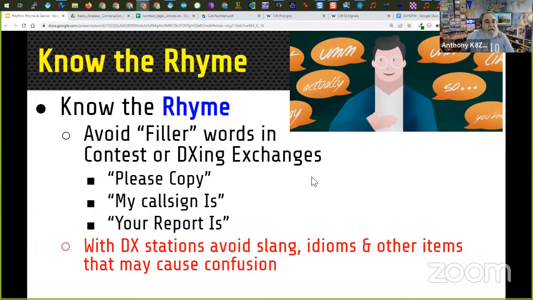Another thing about knowing the rhyme is avoiding filler words. This is something you hear a lot during field day when you have people that don't operate in contest situations very often. They'll preface their exchange with, please copy, my call sign is, your report is. And these can be helpful sometimes when you're just trying to catch your breath or get things going, but they're not necessary to do all the time. They just take more time. Also, with DX stations especially, avoid slang, idioms, and other items that may cause confusion.